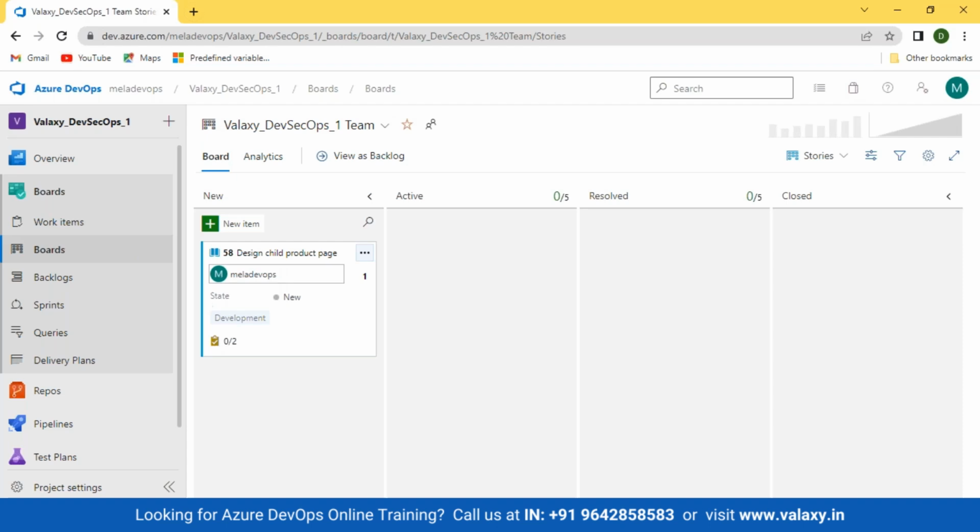Okay, I'll talk more about this board. And this particular user story has two tasks, even that is visible over here. If you add a bug to it, then you can also add a bug. See, I can add a bug, page not working.